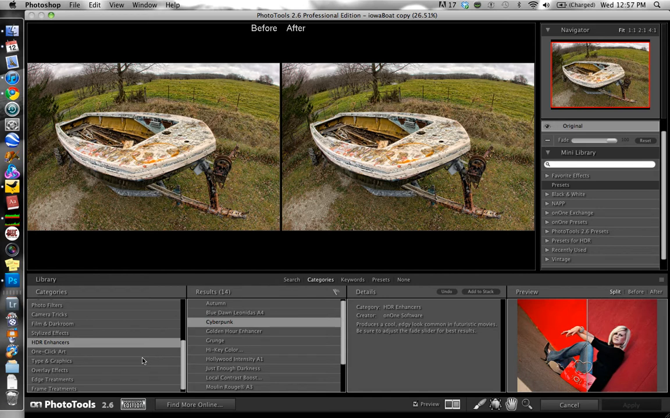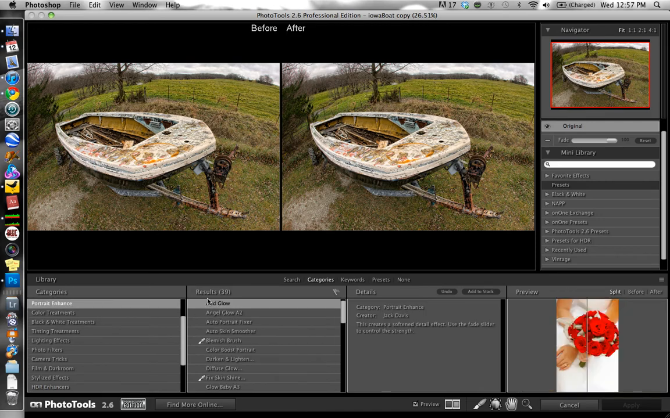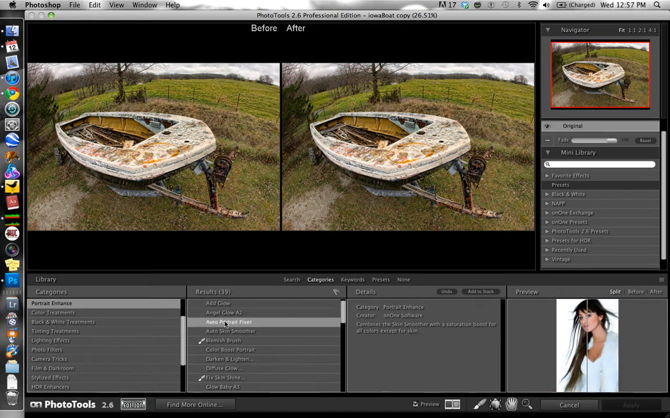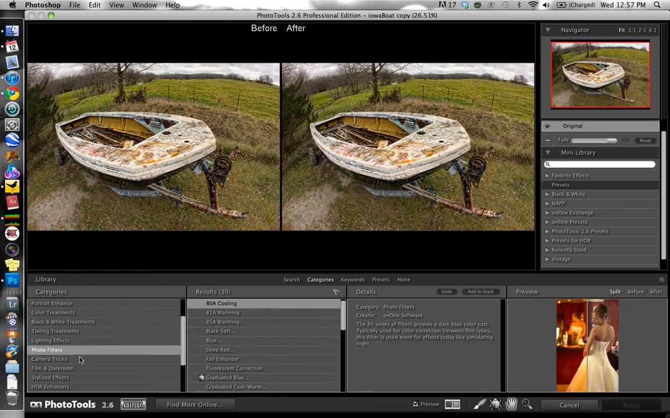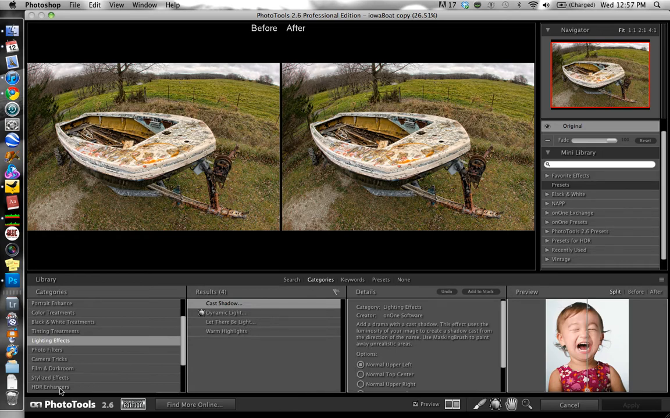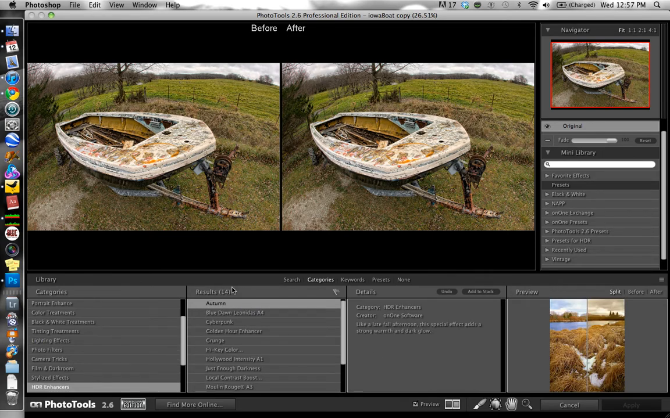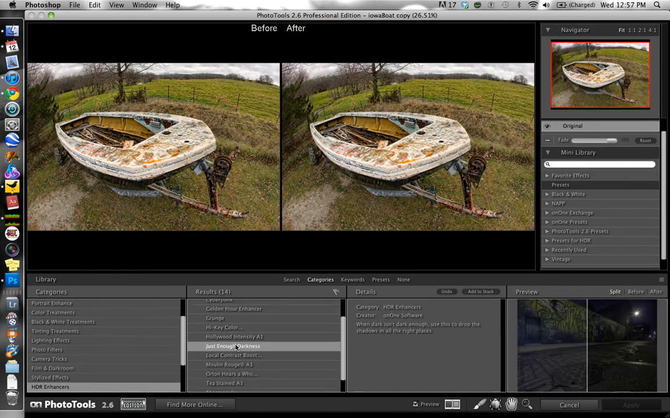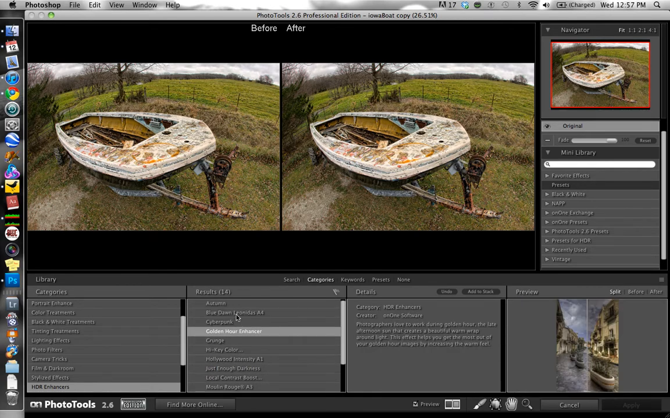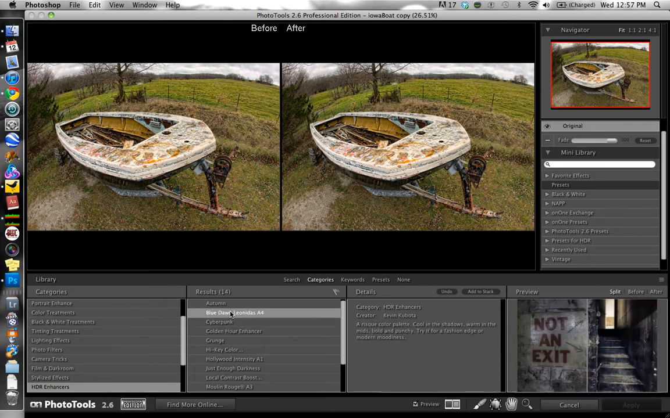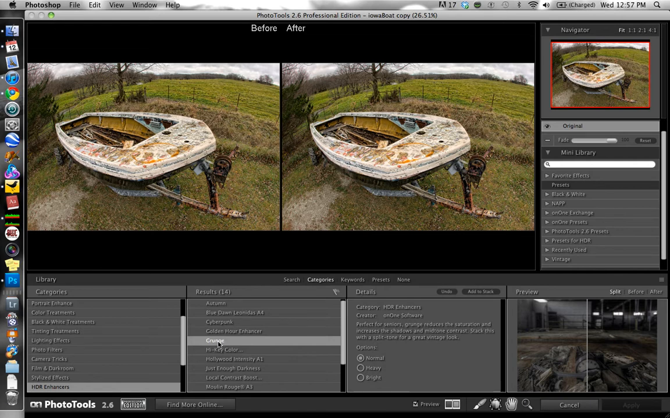Since this is an HDR image, I'm just going to stay here in HDR Enhancers. But you can see that if I had a portrait, I could go to Portrait Enhancers. There's 39 filters just in that category alone, and you can go through all these other ones as well to get the look that you're looking for. So, going back down here to HDR Enhancers, there's 14 of them in here. I'm just going to highlight each one and go through and see if I can find one that I like. Let's see, I kind of like this. We'll go with this grunge filter here.